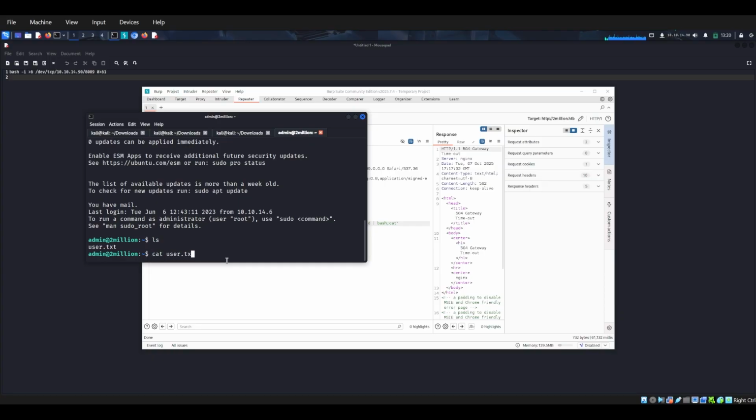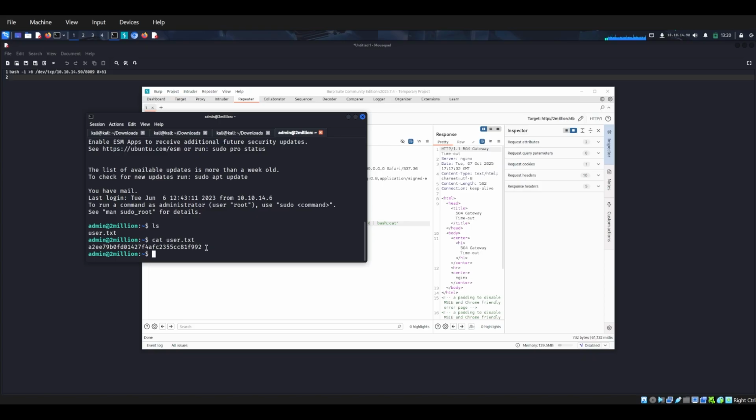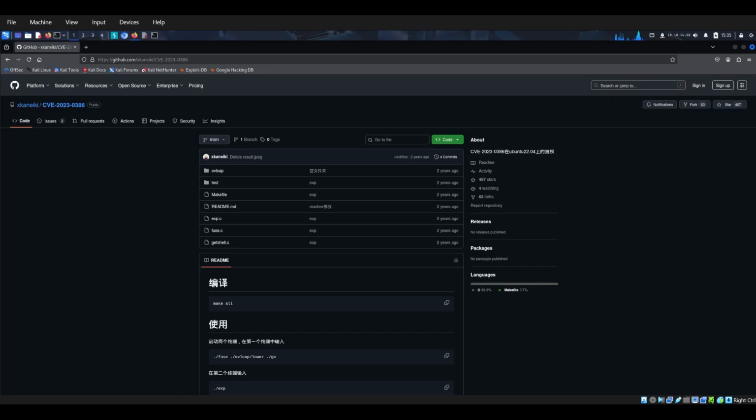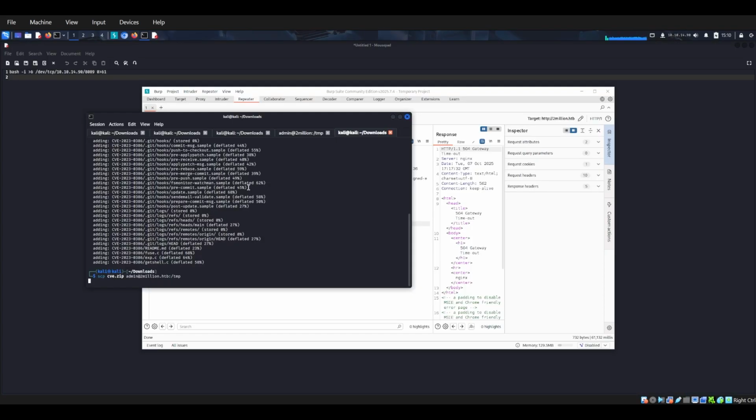We now have the user flag. We are still not the root user though. In var_mail, we can see an email addressed to the admin. In this email, it mentions that the system may be vulnerable to CVE-2023-0386. So we can download this exploit, which I'll link in the description below.